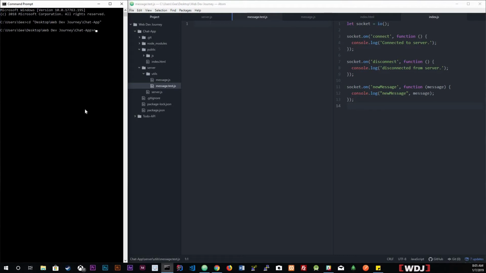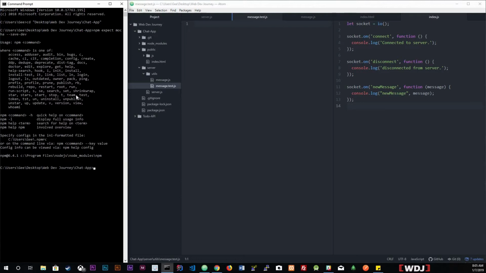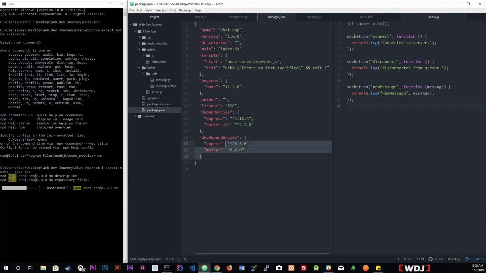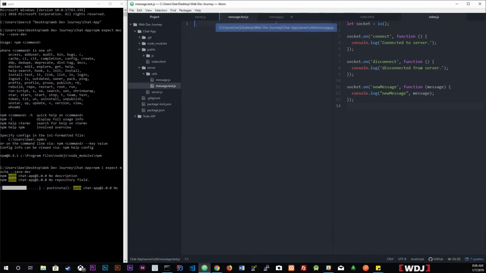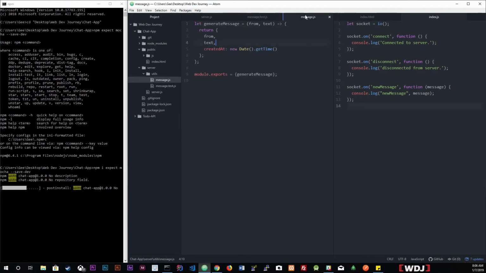So npm install expect and mocha, and we're going to add the save-dev flag so that it saves them as our dev dependencies. Oh, I forgot the i. npm i expect and mocha, saved as our dev dependencies. Okay, so that is done. We could actually check it right here, and it's in here. Awesome.